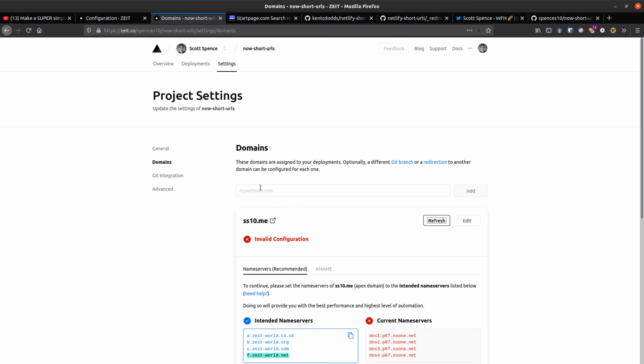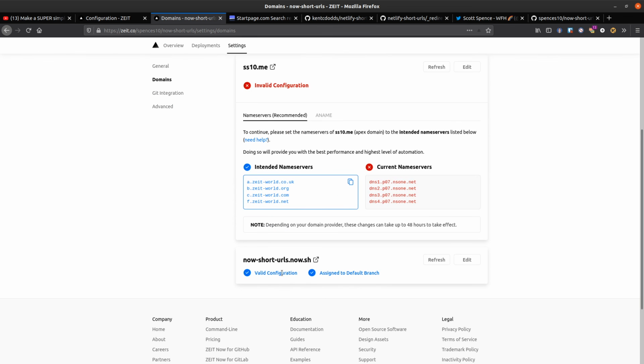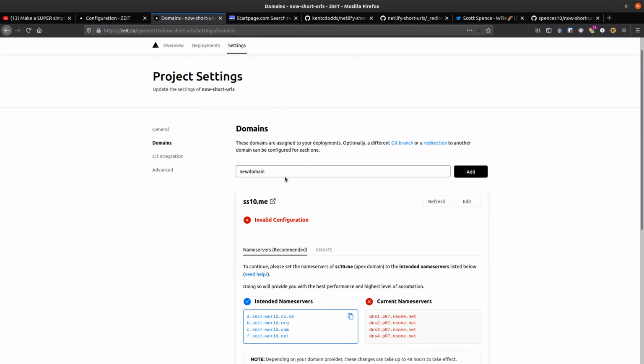You can, if you want, buy with Zeit. You've got a portal here. I think you can just enter a domain and then click buy. So, hit add. But there is an option to buy stuff.